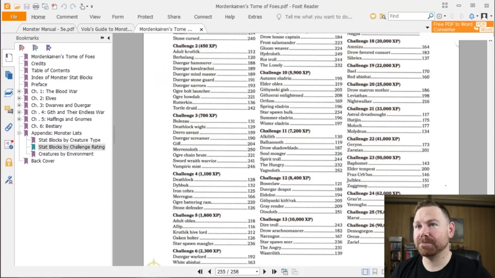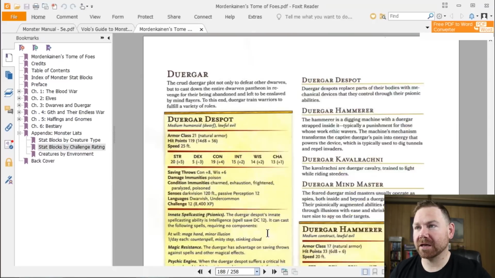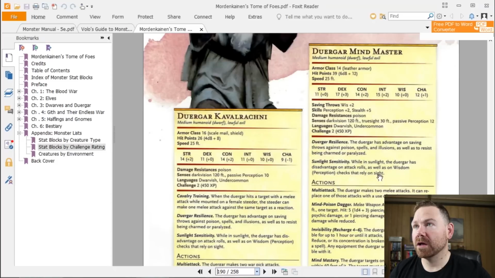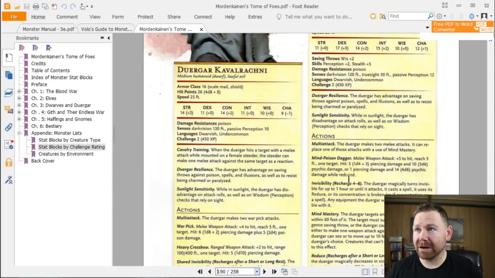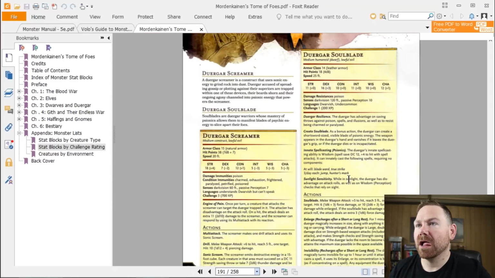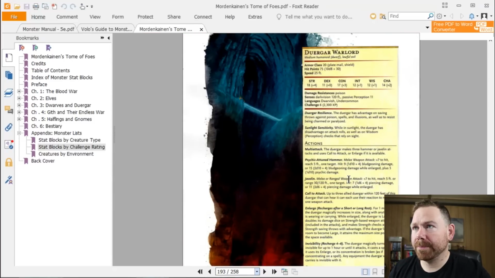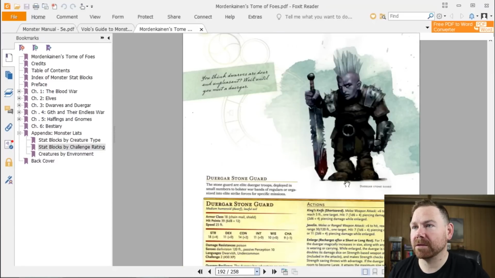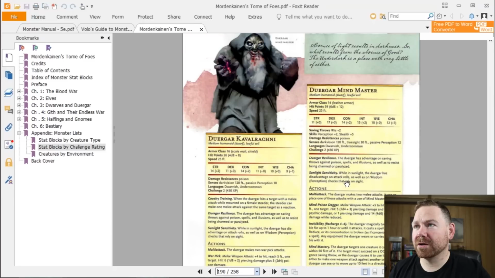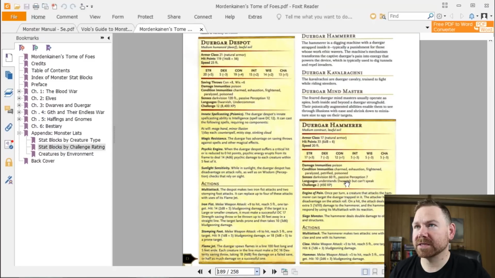Now, out of curiosity, let's pop over to Dwerger Despot here and see what this thing looks like. These aren't perfect, so we'll have to scroll through. So we have Dwerger. Okay, so now even this is interesting. This is actually a really cool thing about Mordenkainen's Tome of Foes. They have a bunch of different Dwerger for us. I'm going to zoom out a little bit so we can see more on a page. Where's the Dwerger Despot? Dwerger Warlord. Oh, Dwerger Warlord. Where's the Dwerger Despot? Did I skip it? I must have skipped it. There it is. Dwerger Despot. Awesome.